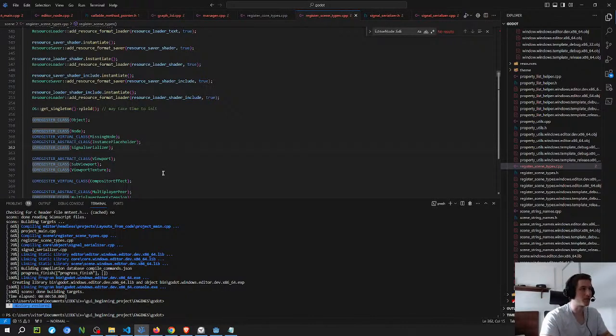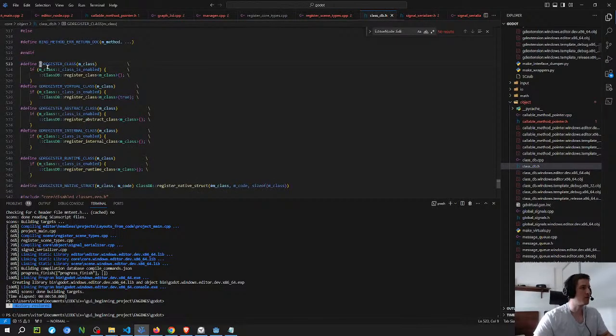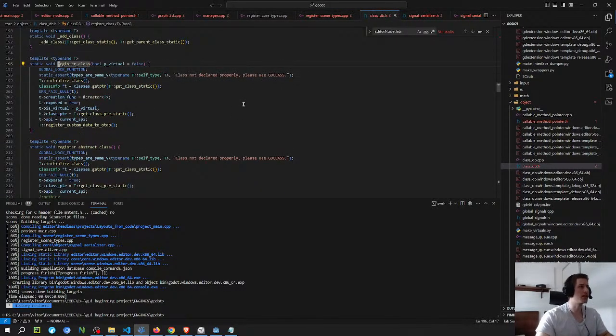So read and write from the scene files. It's basically just calling this thing here, and this is going to make the class type be subscribed to on class DB. That's basically what's happening.